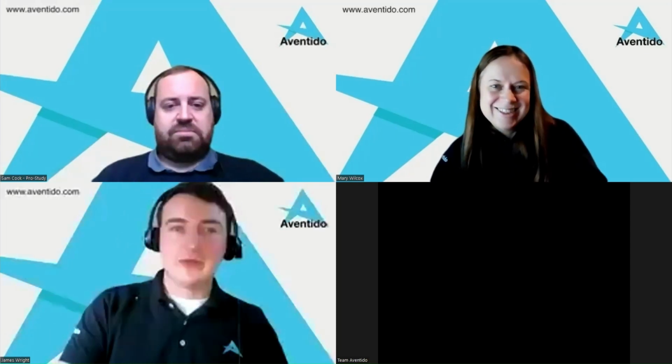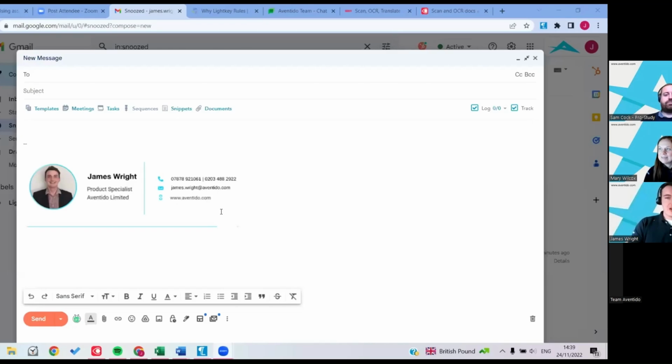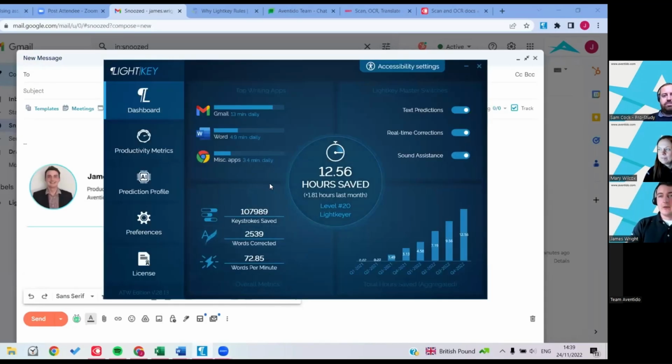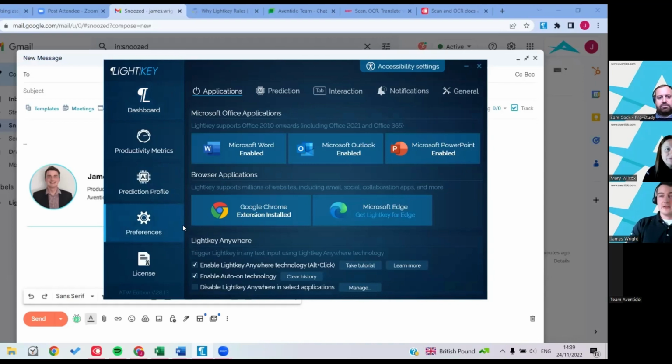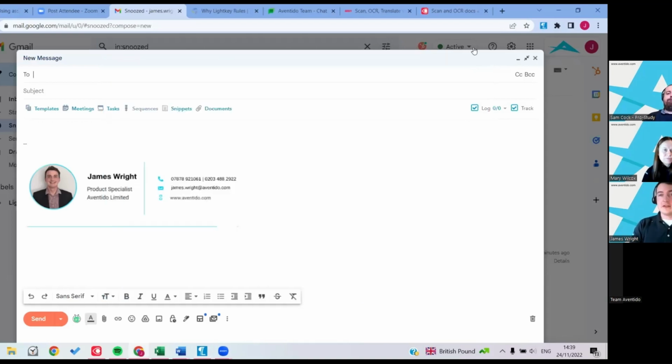Cool. Well, brilliant. My turn to talk about LightKey and Abby FineReader. So I'll just share my screen. LightKey is traditionally downloadable software onto your Windows computer. But one thing I just want to quickly point out is you can find the extension for Chrome right here, under the Preferences tab under Applications, and it will quickly bring you to the Chrome store. So you can download it there or see it for yourself.